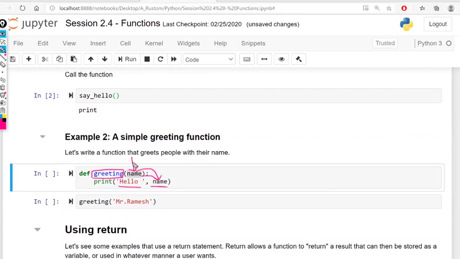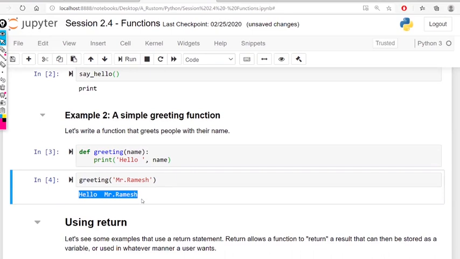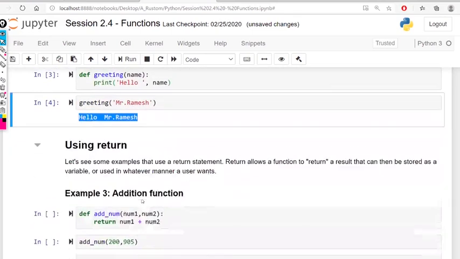So I need to make sure I pass one piece of data here. In the line below, I'm saying greeting, which means I'm calling this function, and I'm passing data for it. It will be passed here and printed like Hello, Mr. Ramesh. Let's execute. Hello, Mr. Ramesh. So it's a simple defined function.